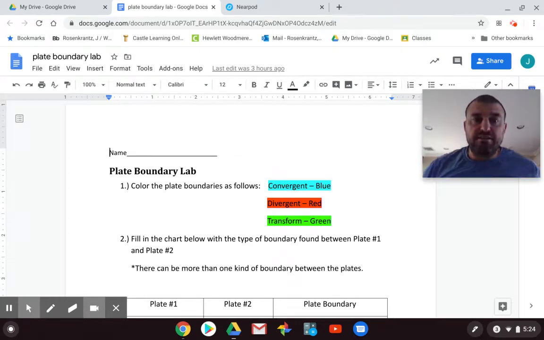Today's lesson is going to teach you how to read the plate boundary chart. And in order to do that, we're going to do a lab. I'm also going to introduce a cool program called Nearpod. Maybe some of your teachers have already started using it.